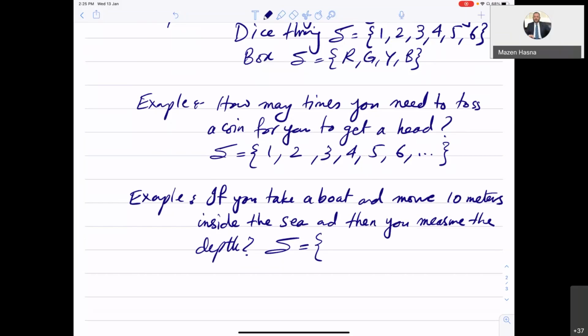Thank you, Dr. Saud. At least from the ground level, deeper than the ground level. If you move 10 meters inside the sea, probably the lowest you will get is 1 meter, right? So the depth will be, for example, x, such that x is between 1 meter and, I don't know, up to 10 meters, maybe 15 meters. So you can get any depth between 1 and 15 meters. For example, this is a possible sample space, right?